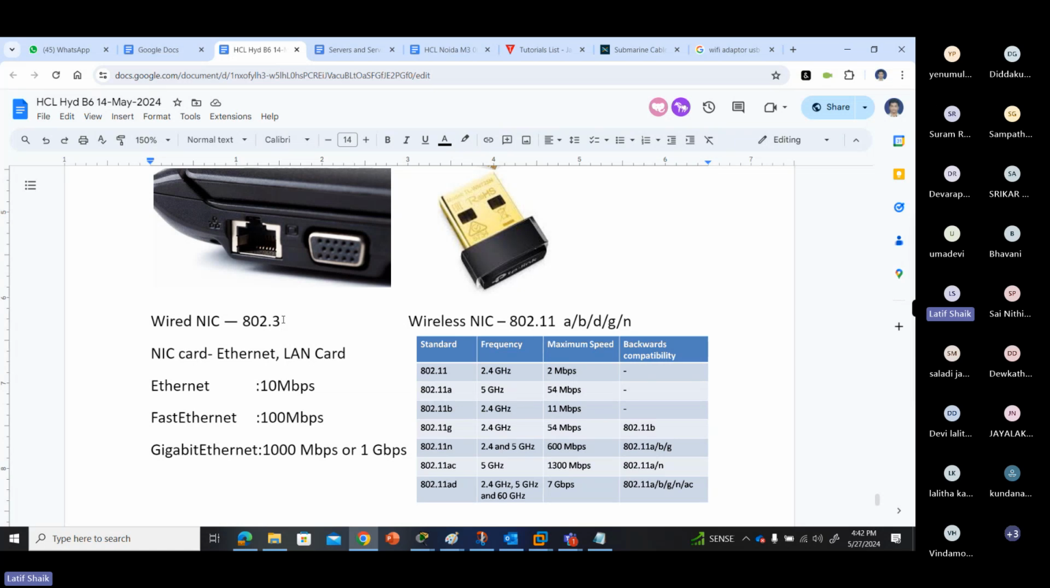So we use different types of cards, but generally what we are using is an Ethernet LAN card, also called a LAN card. Ethernet, Fast Ethernet, Gigabit Ethernet. Ethernet supports up to 10 Mbps data transmission. Then Fast Ethernet comes.